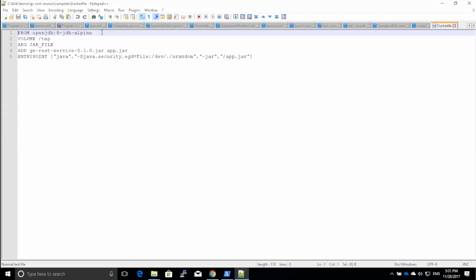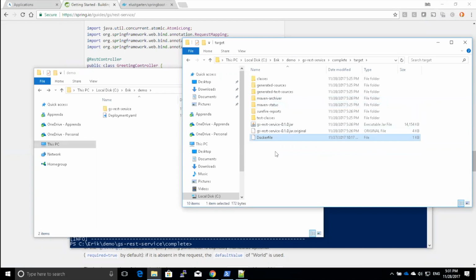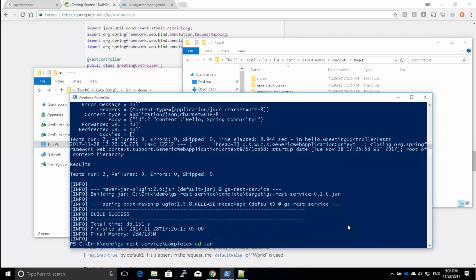It's just starting from the OpenJDK Docker image, creating a volume, passing the jar file, which you see here. This is the jar file that I'm going to be providing, and then just providing the command or the entry point to start my Docker container. And this is just starting the jar file. Very simple. It would be the same thing that I would be doing in my computer natively or on a server if I were to deploy this outside of Docker. So let's go ahead and put this here in the target directory. I'll place this here. We'll go back in here.